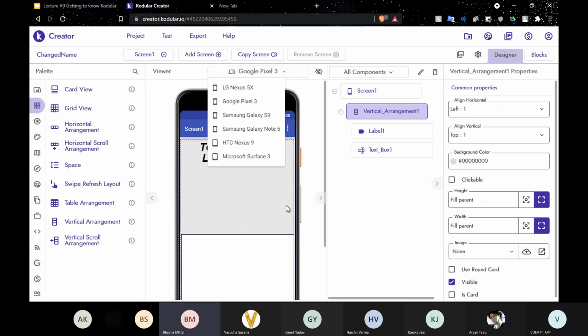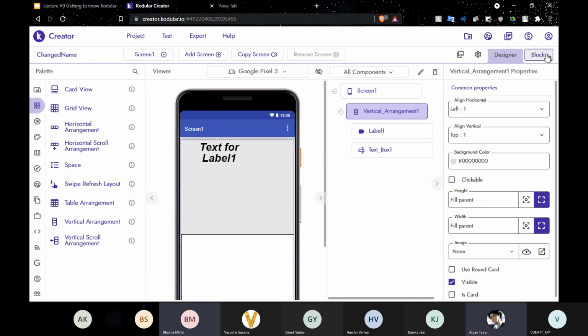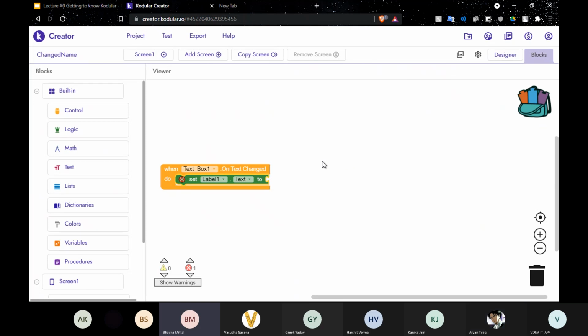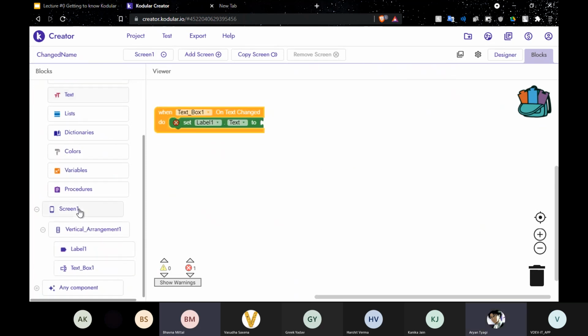Okay, now what next, Aryan? So after that, I would like you all to go to the blocks tab. When you are on the blocks tab, you can easily select all the blocks which you want to code for the project. All right. So for now, I am looking forward to changing the label's text when I input some text into the text box. So for that, I will go into the text box.